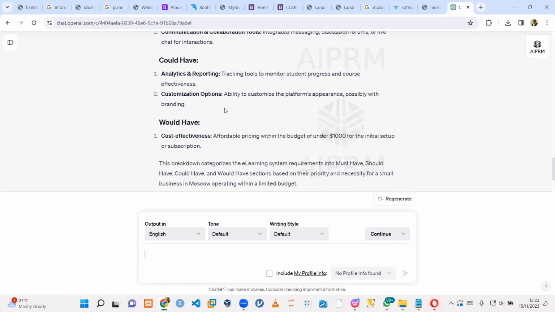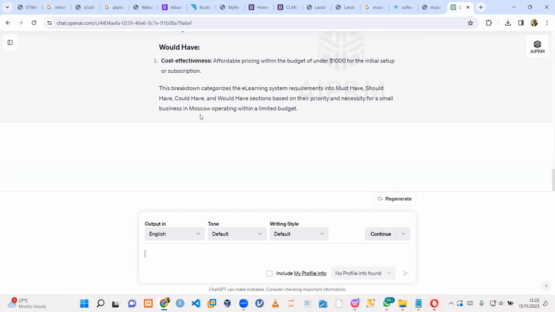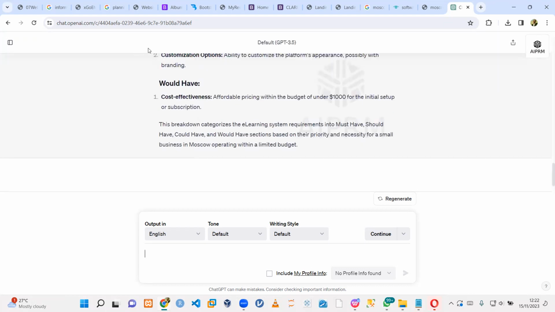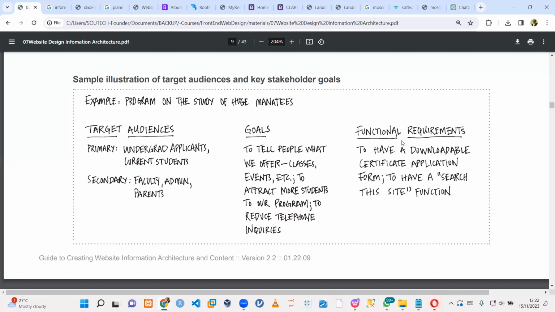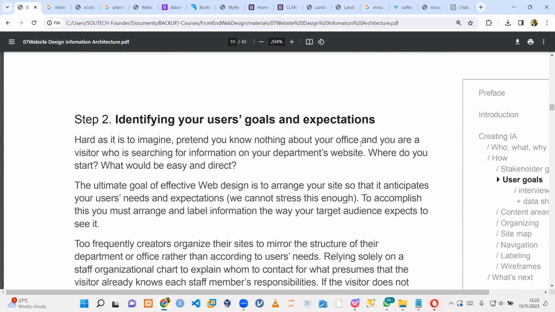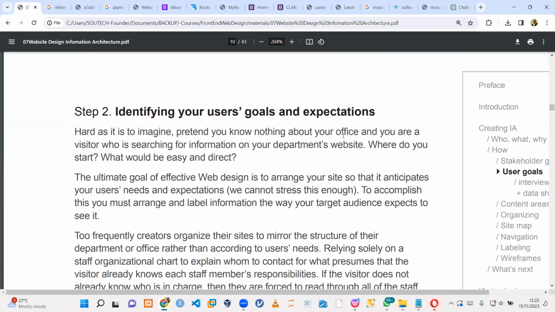So collaboration, that's a could have, would have. This is going to give you an idea of what we mean by functional and non-functional requirements. Functional requirements are those things that are very, very necessary. Non-functional are those things that we can actually do later on. They are not tied to the actual core of that particular website.